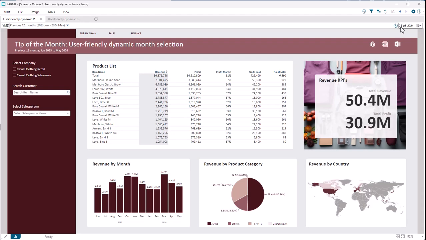Today is the 25th of June, 2024. So the dashboard will show data for the 12 months period starting in June 2023 and ending in May 2024. You can easily see this in the column chart down here and in the dynamic text up here.